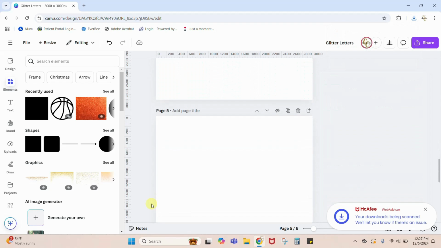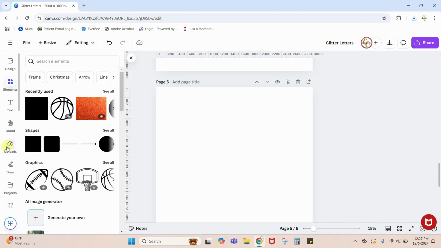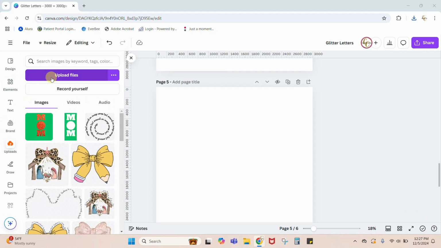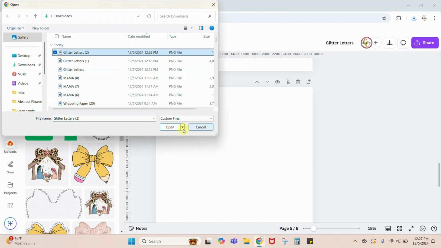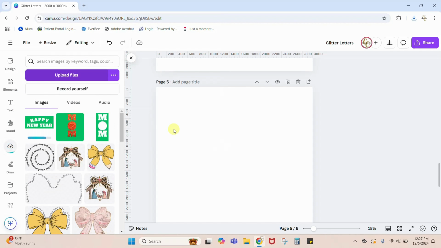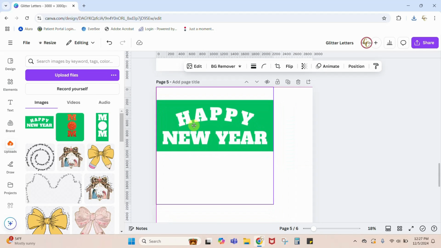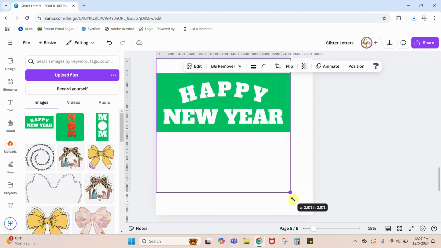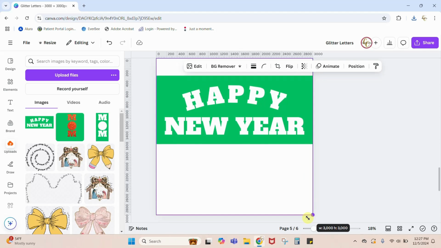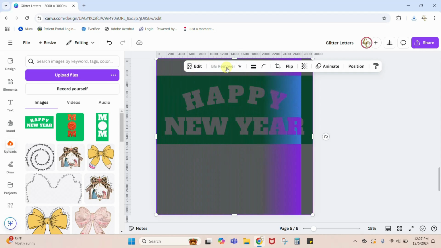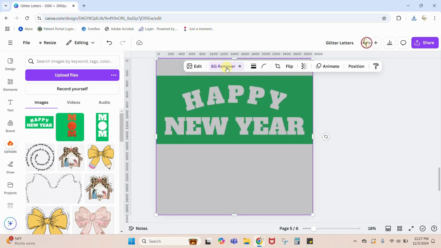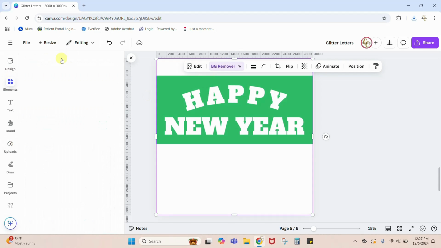Awesome. Okay, so let's go upload that. Uploads, upload file. There we go. All right. Size it to your page. Don't forget that step, guys. Everything's going to be completely out of alignment if you forget this step. All right, background remover. Awesome. Let's get some gold glitter.